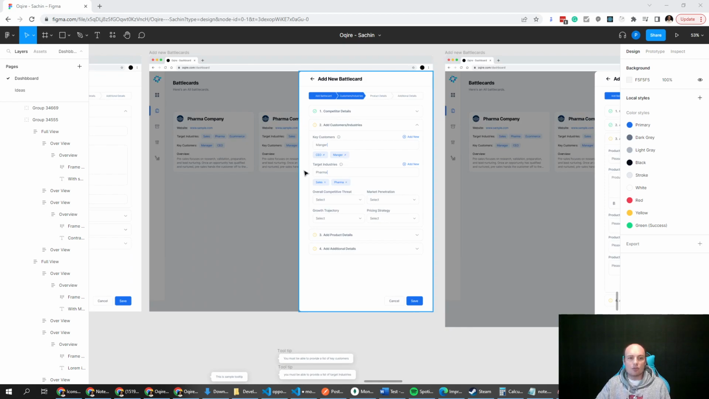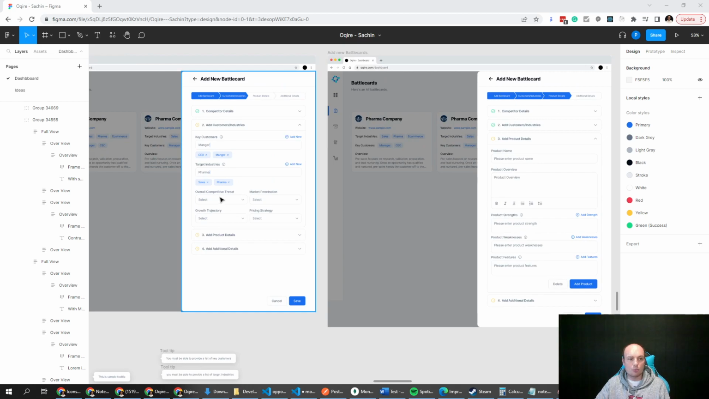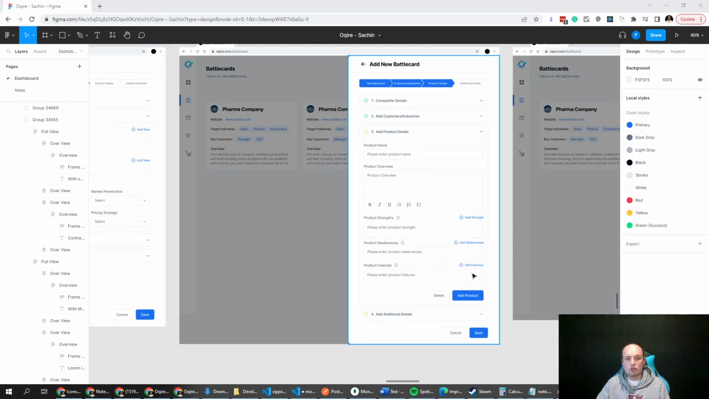Things like what are their key customers, what are their target industries, listing their overall competitive threat, high, medium, low, market penetration, etc. Again, these fields are going to be customizable. So if you want, instead of high, medium, low, you can change that to be whatever you like. And then you have the ability to add individual products within a competitor. So a large company like a Salesforce, for example, they've got their CRM, they've got their marketing automation. You might want to add different products so that you can differentiate the strengths and weaknesses on the individual products rather than just at the competitor level globally.